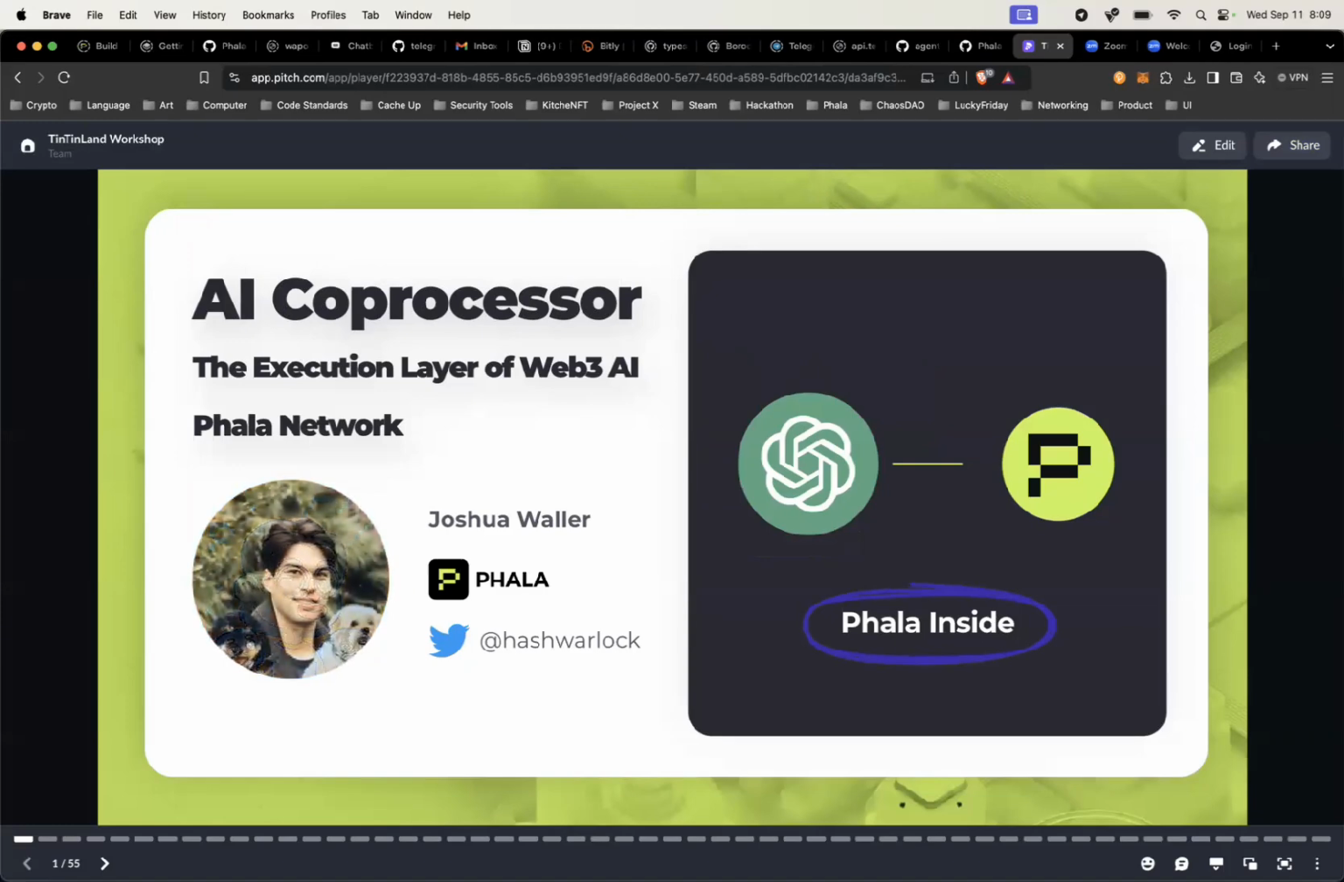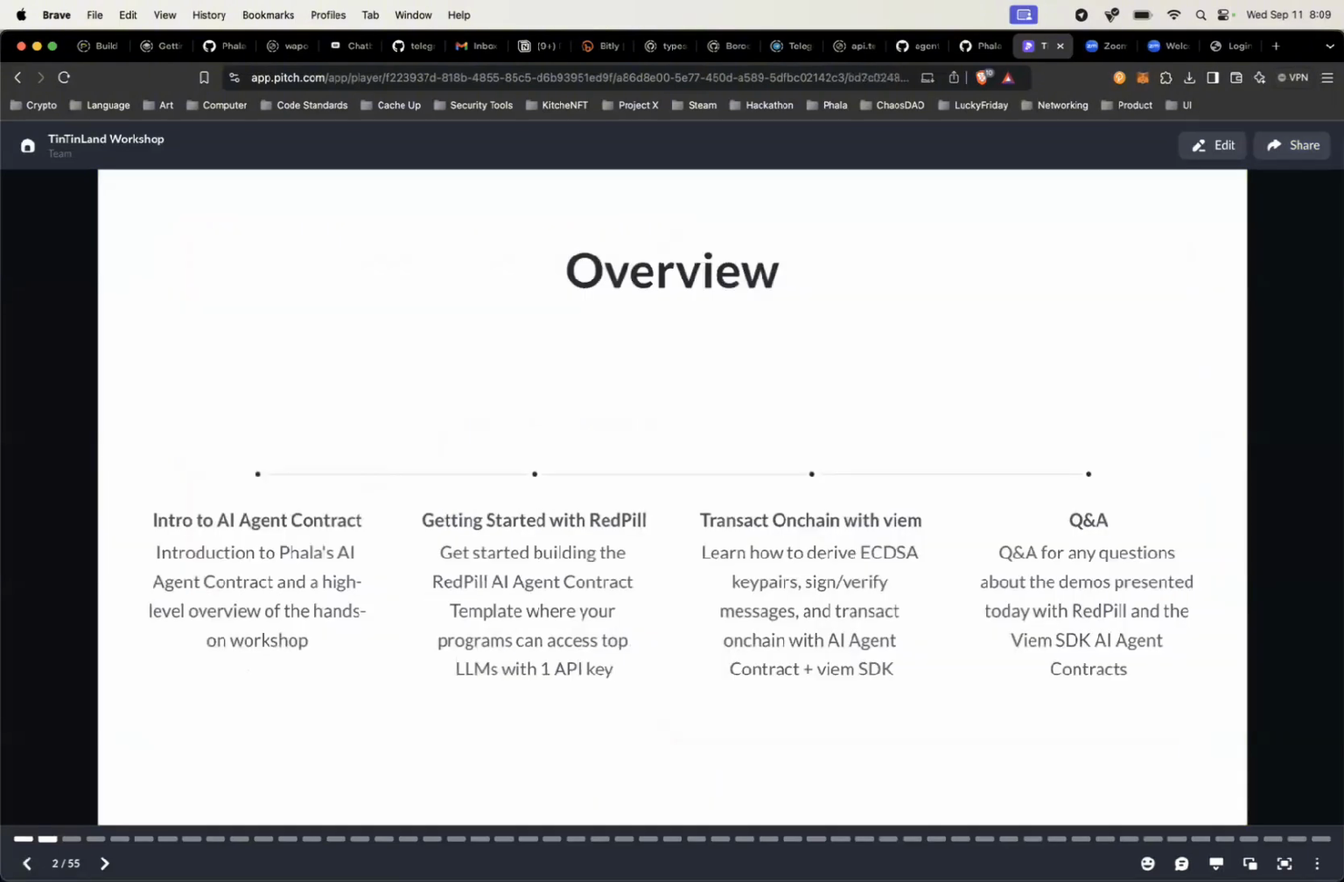And today I'm going to show you Phala Network as an AI coprocessor and show you how to build these AI agent contracts that we have talked about. If you attended Hong's Q&A yesterday, you got a really good overview of what Phala Network is and the history of Phala Network. So I won't go too much into the details of Phala Network.